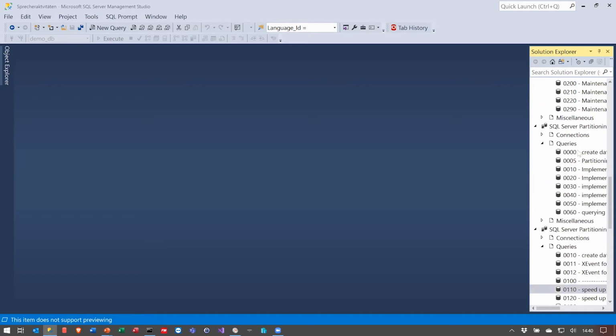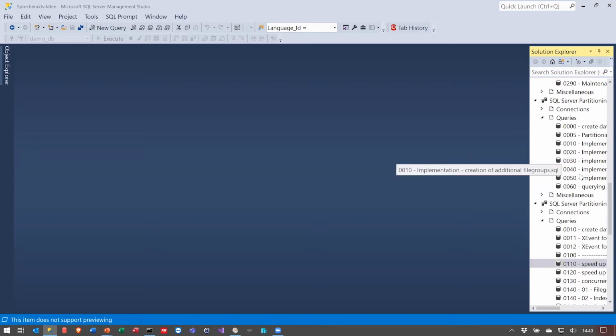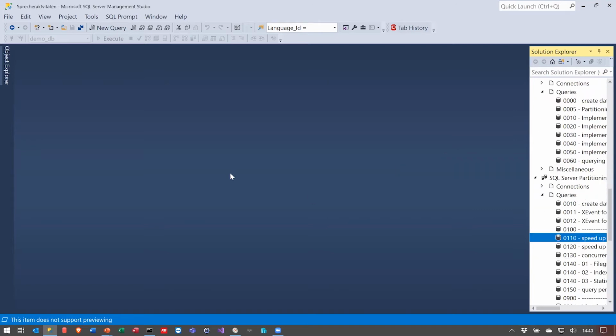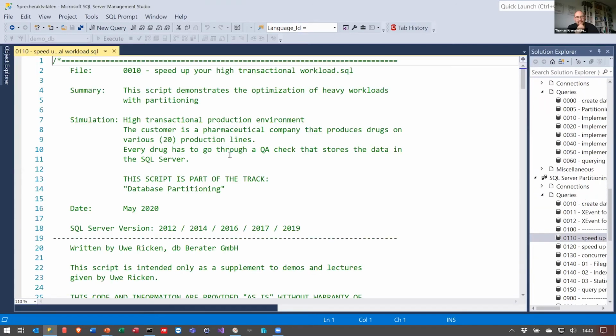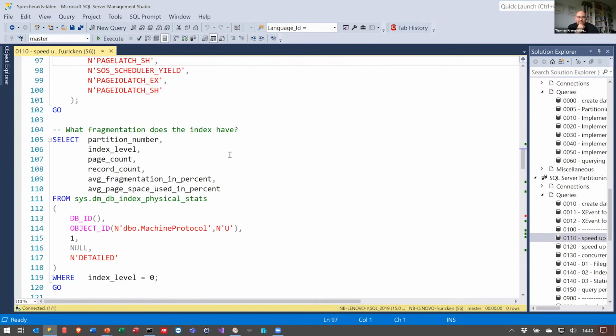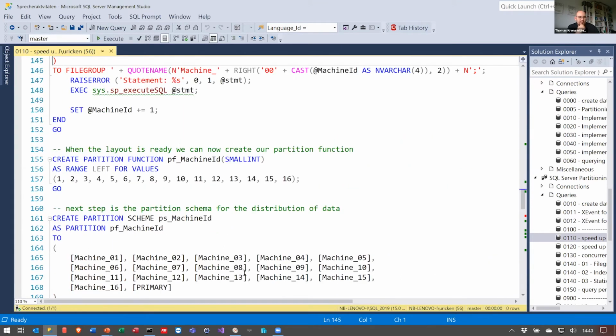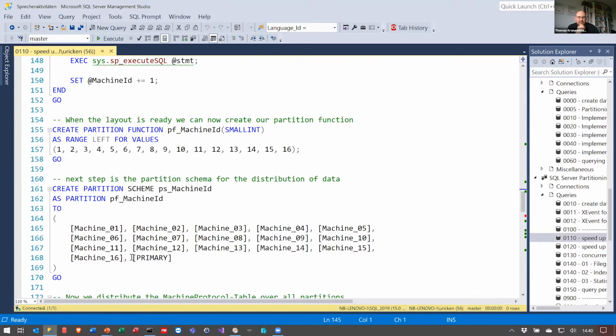That doesn't make sense. I think it was 16, but I will check this. I think he means you did 16 partitions and one primary for the rest of the data. Yeah, I could have another one for machine 17, something like this, but this is only for demo purposes.